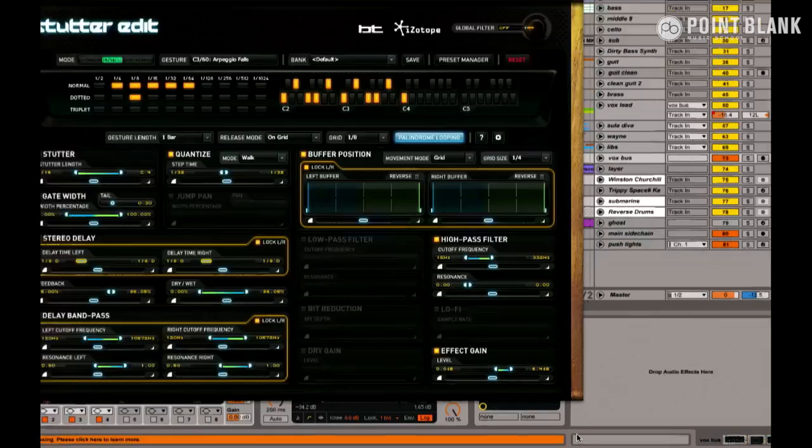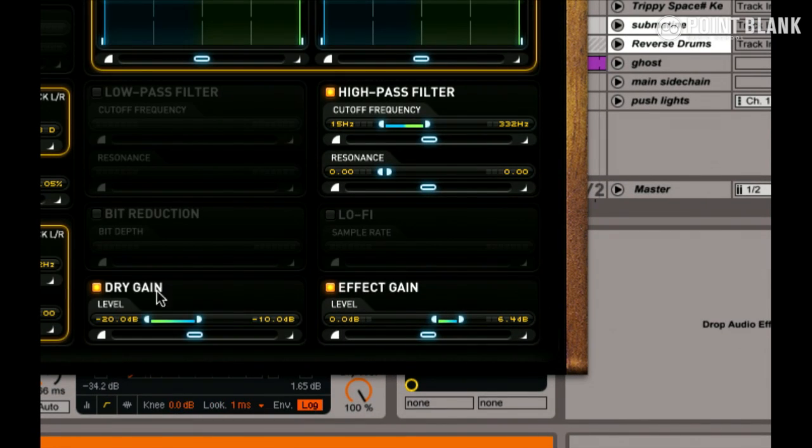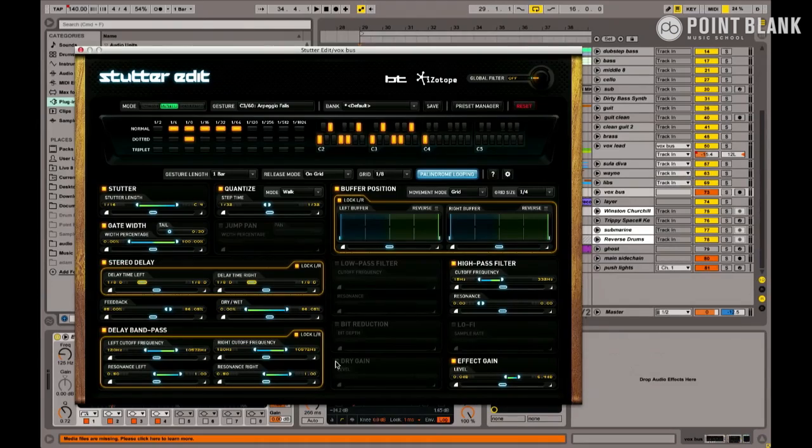So over there at the bottom, you see you get the dry gain here and the effect gain. That's basically your wet and that's your dry. So sometimes you'd like to just not hear the original and replace that with the effect only. So that's often something I go and tweak.